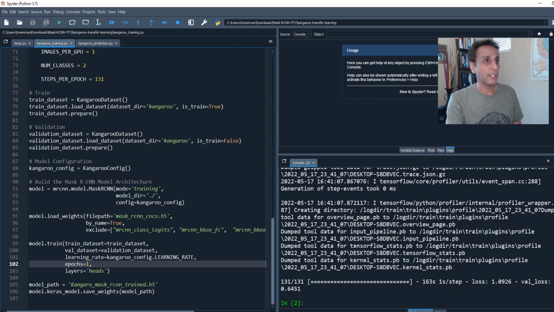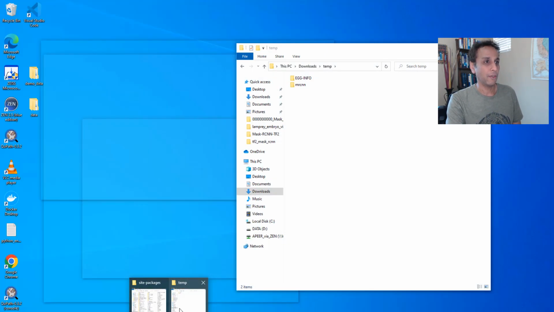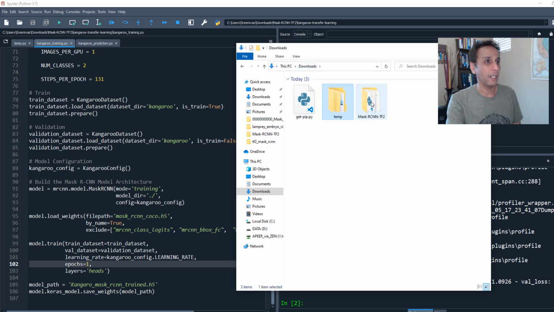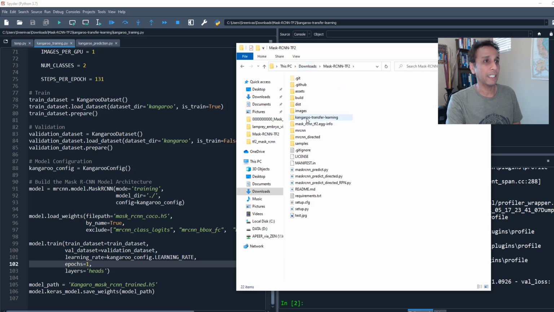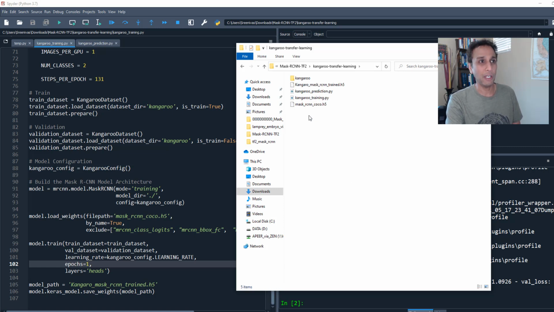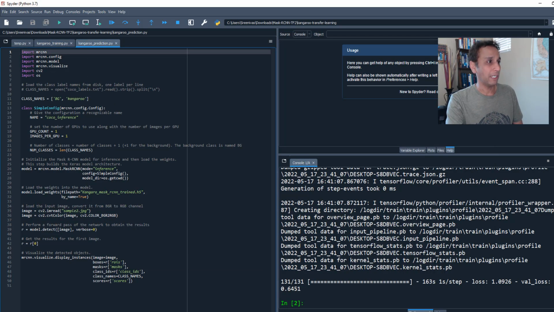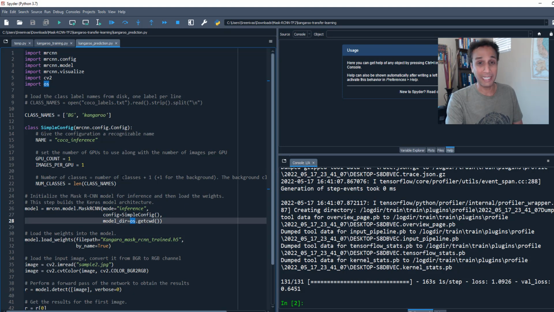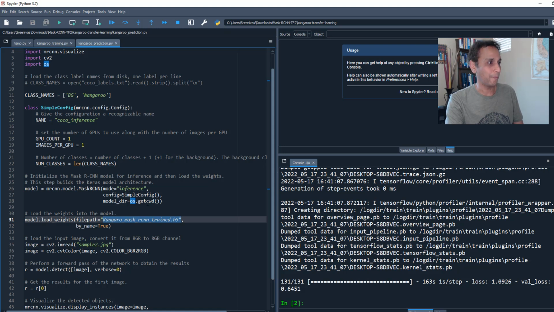Okay, the training is done now, and what am I trying to do? Go ahead and find our Mask RCNN folder right there. Now you see the .h5 file with the kangaroo. So that is the trained model that we just created right now, which means now we can go back to our prediction and just do the prediction. Obviously, the result is not going to be amazing. It's just 1 epoch using a handful of data. That's it.